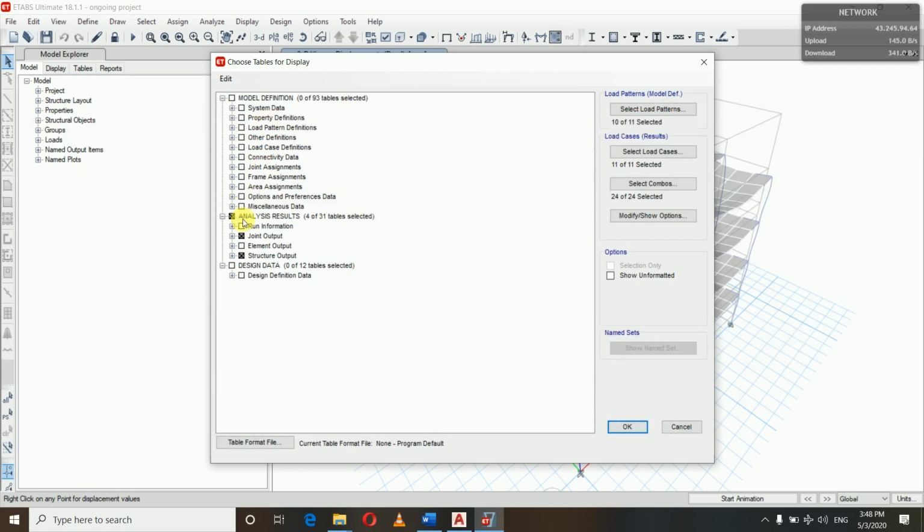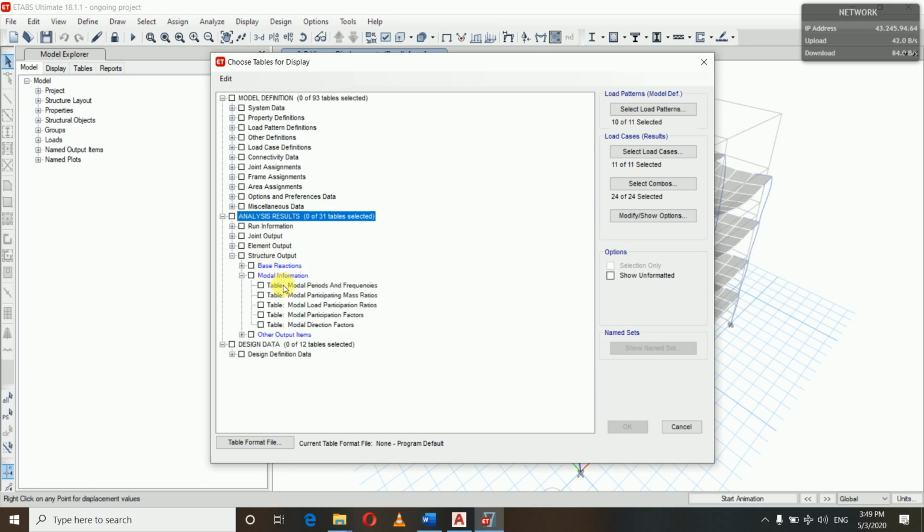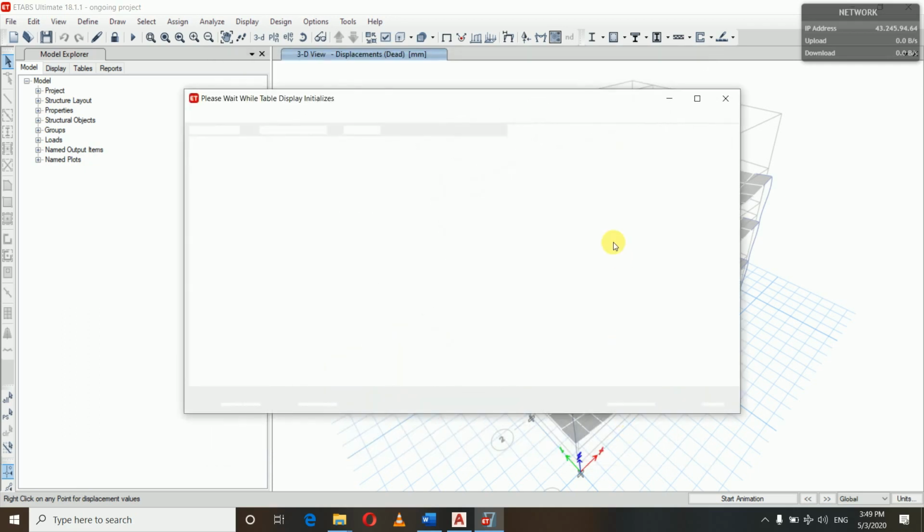Now in the 2018 version, to see the results, first you go here, where you can see Analysis Results. In Analysis Results, you can go to Structure Output. In Structure Output, in Model Information, if you expand it, you can see Model Participating Mass Ratios. So we will tick here, and then we will expand Other Output Items. In Other Output Items, we can see Centers of Mass and Rigidity. I will tick here also. So first we will see these two pieces of information based on our analysis.